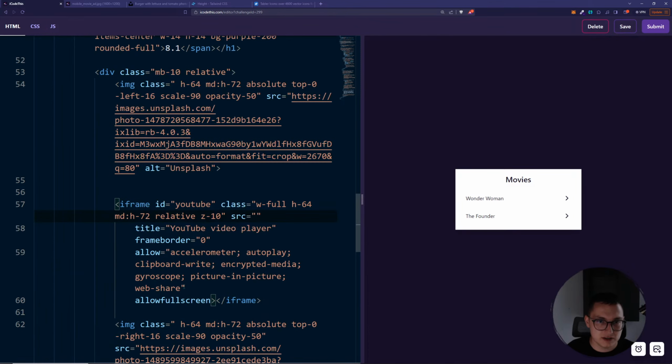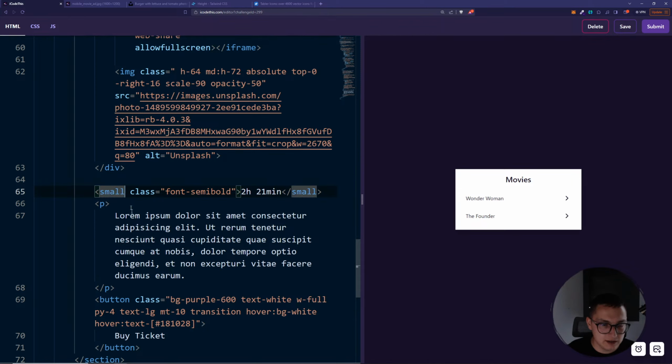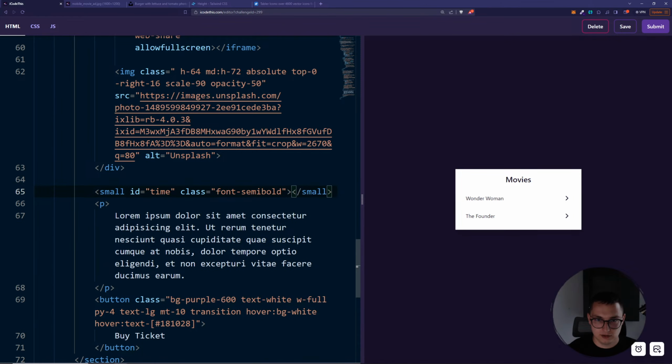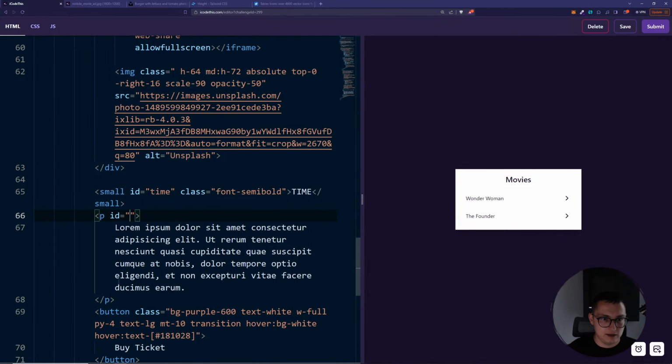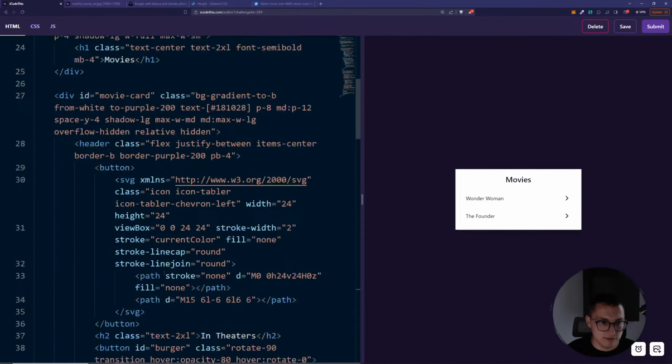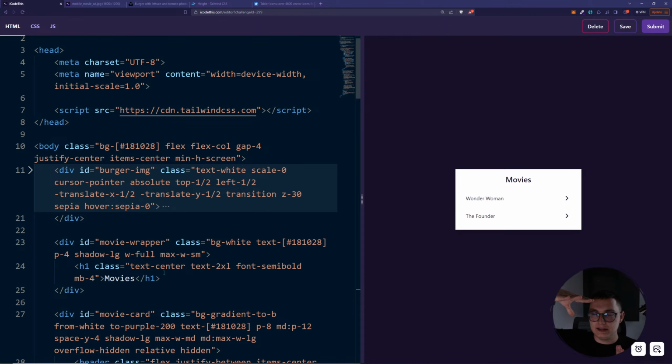The images, the dummy images will remain the same. We could change them later. This will be time, the movie time, and this will be a description. And buy ticket should remain the same. Okay, so we basically have the HTML structure of what we need. Now we just play around with it and fill in data. This is more or less what React does, but more complicated, obviously.